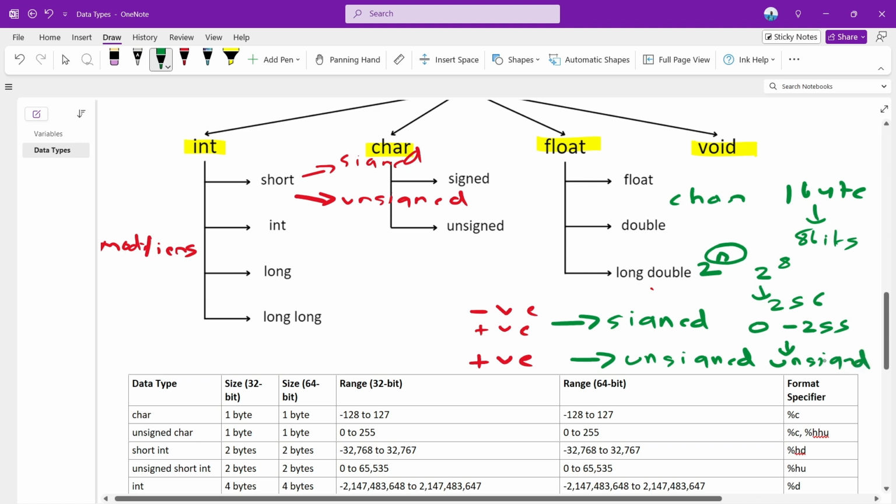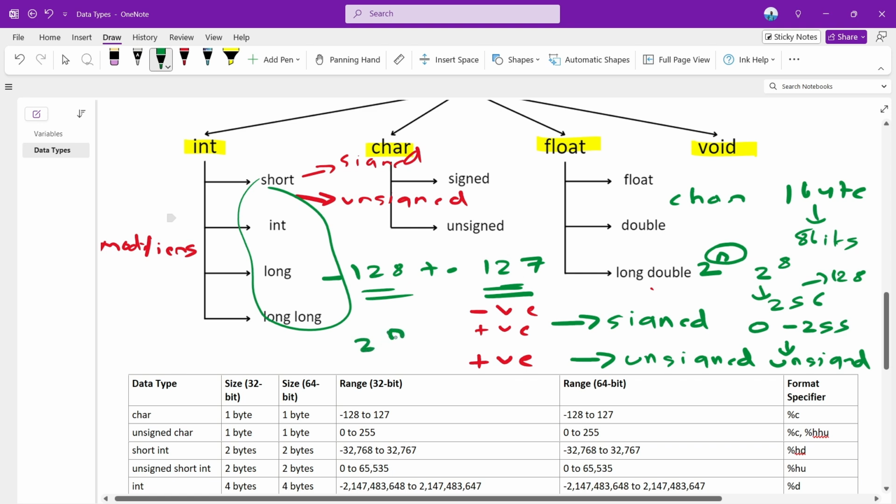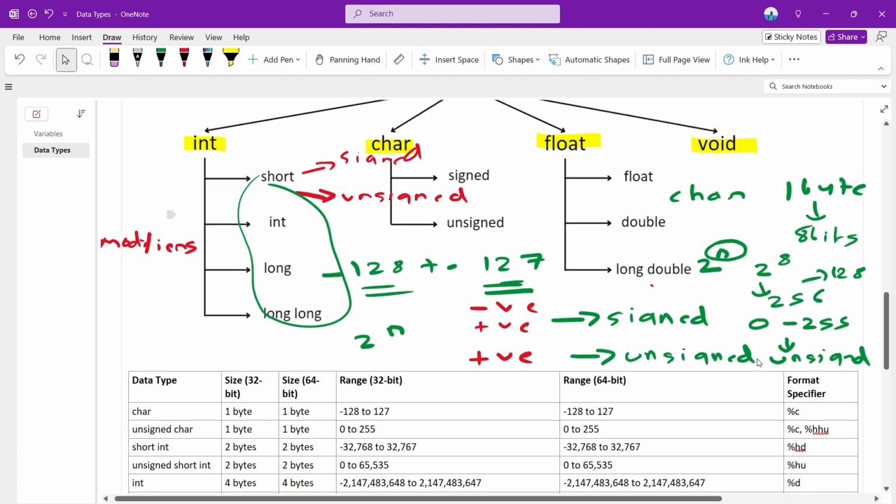Similarly, if we want to find the range of a signed character, we can divide 256 by 2. This gives us 128. Now, if we also include the value 0 here, my range will be from minus 128 to 127. This will be my range for signed character values. Similarly, I can find the range of every other data type by using this simple formula, 2 raised to n. Now, I won't be doing all the calculations here. I have already done it and summarized it in this table.